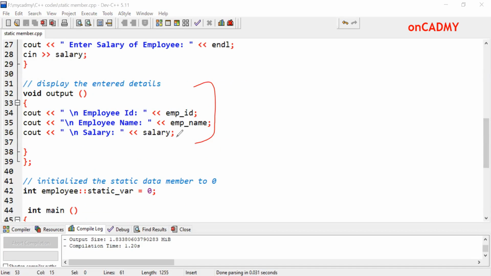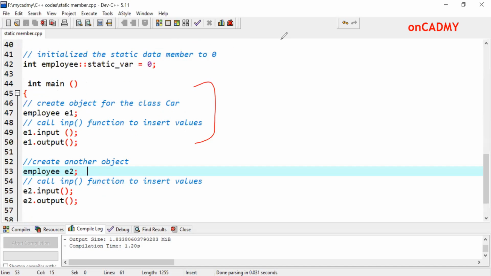You can see that. And now over here, we have set the static variable initial value as 0. Int employee static variable is equal to 0. Since we have set its value 0 outside the class, that's why we have used this scope resolution operator. And now in the main function, we'll create the first object of the employee class, E1. Now, when this object is created, the default constructor will be called automatically and control will go to the default constructor over here.